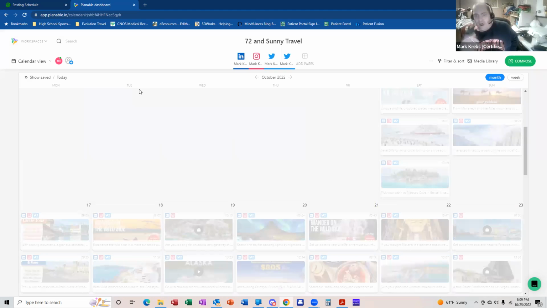Now you're getting into how to post to these different social media sites. Michaela, yes, you can add those later on into your workspace. Planable is where you post everything.